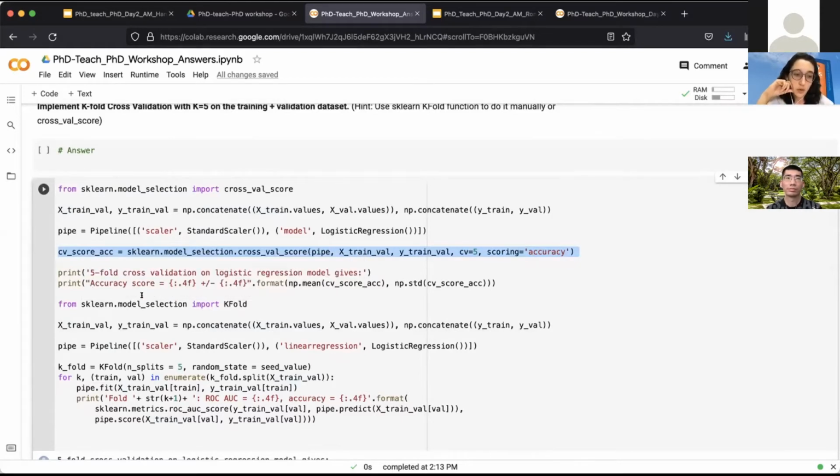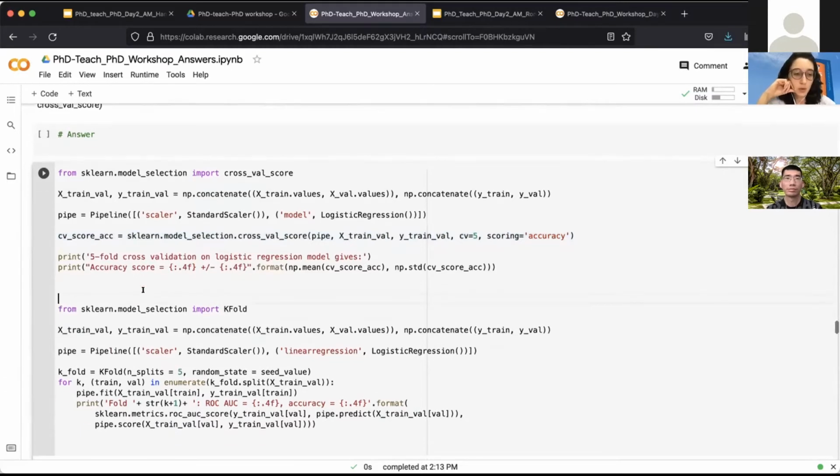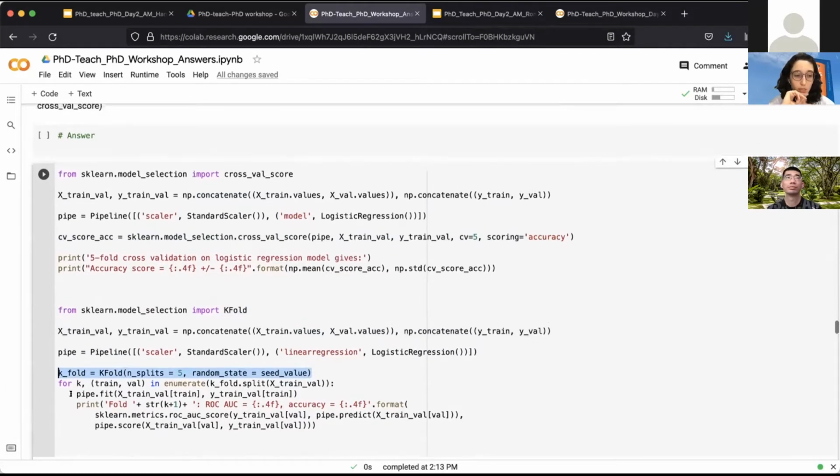So that's the way to do it, like in one line, using the scikit-learn function. Another way is to do it more like manually. So first step is same, so you concatenate train and validation, because we will train and evaluate the model on this whole train plus validation set. Create your pipeline, so same. Now we use scikit-learn function to create splits, okay?